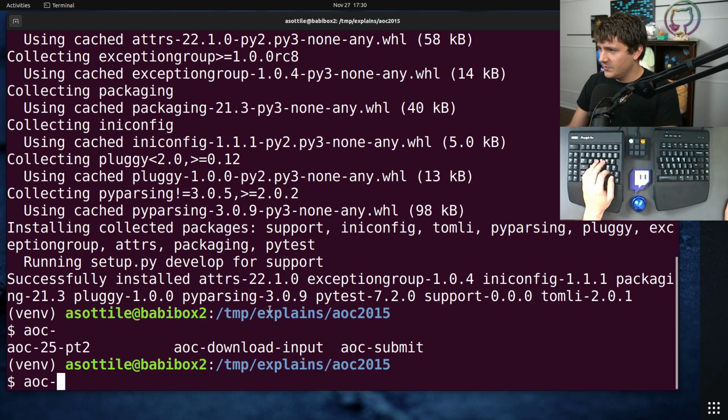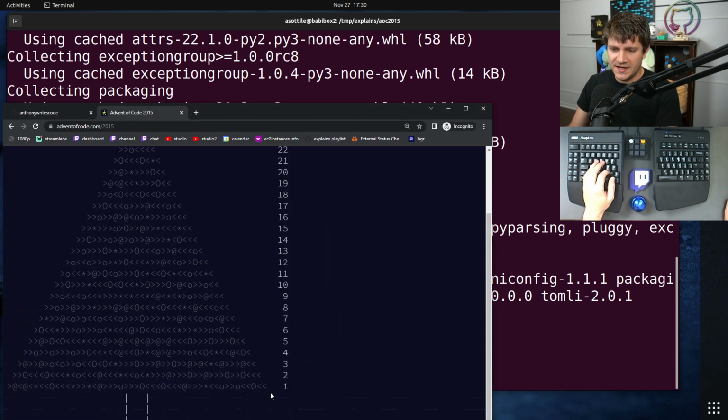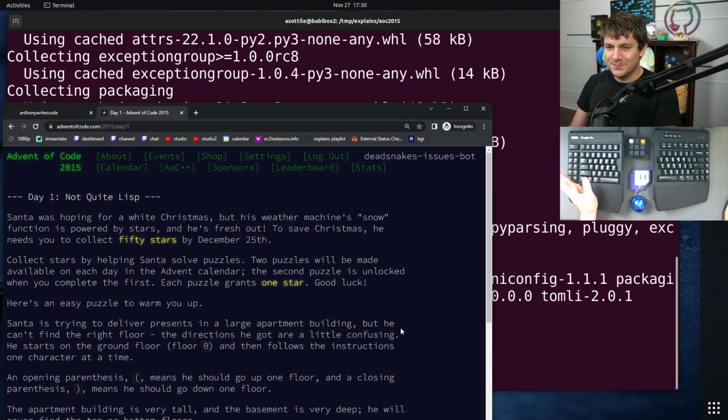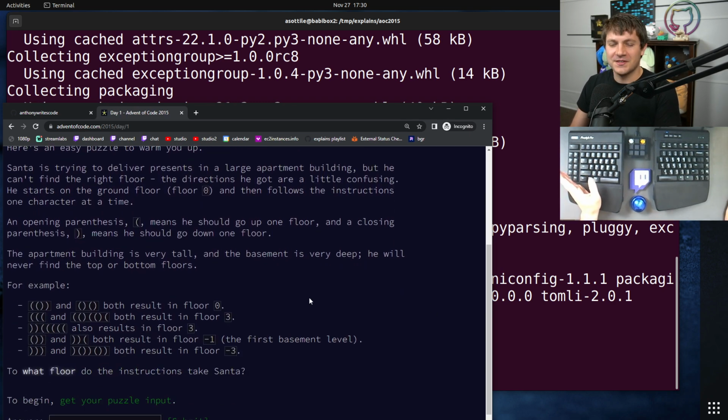So I'm going to get started with the template. We're going to try and solve day one here. I can't actually read this prose because it's intellectual property, so we're not going to read it, but summarize the problem quickly.